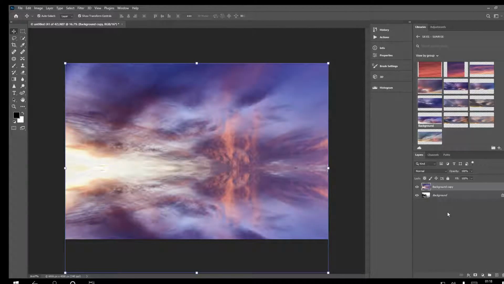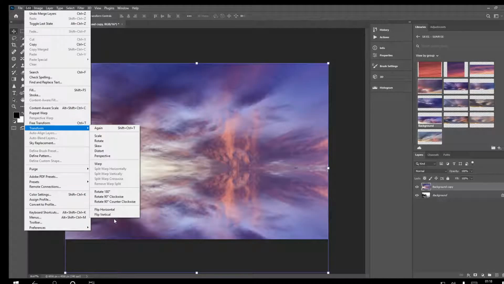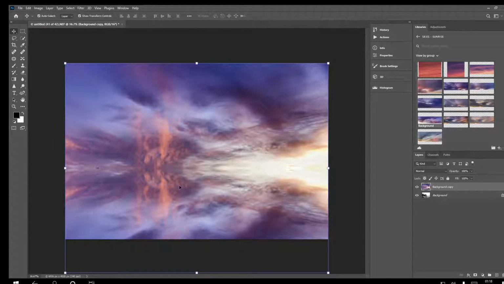The next thing I'm going to do, I'm going to do another edit here. I'm going to edit, transform. I'm now going to flip horizontal because I think because of the original photograph the brightest part was on the right hand side, so I'm going to flip it like that so that the brightest part of the sky is also on the right hand side. It's going to make the shadows look more realistic when it's on that side.